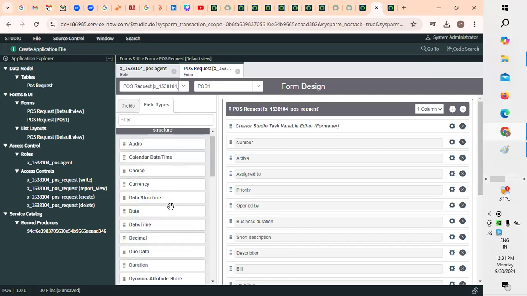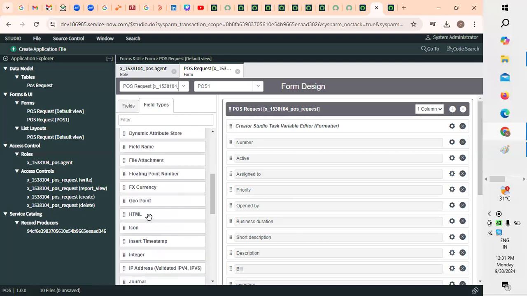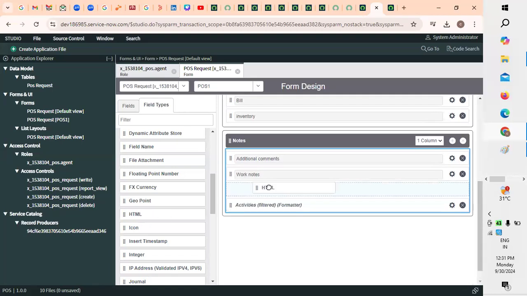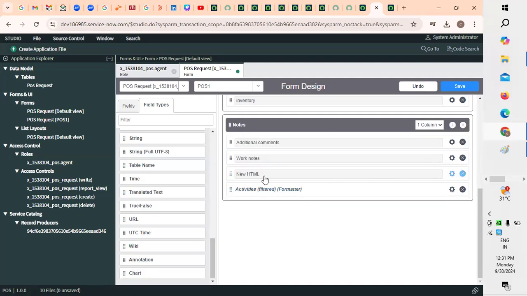Next, field types: what are the different field types? For example, HTML. So HTML field types you want to add to the existing ones. If you want to add any new HTML, you can add. Sometime back I told you, if you want to create a form, you require some software. One of the front-end tools we use is called HTML. HTML forms, normally we call it.